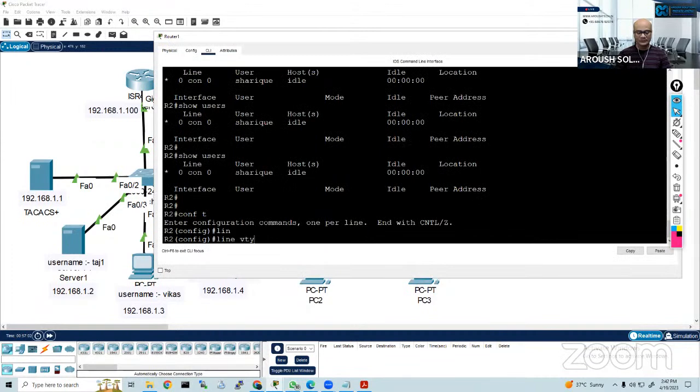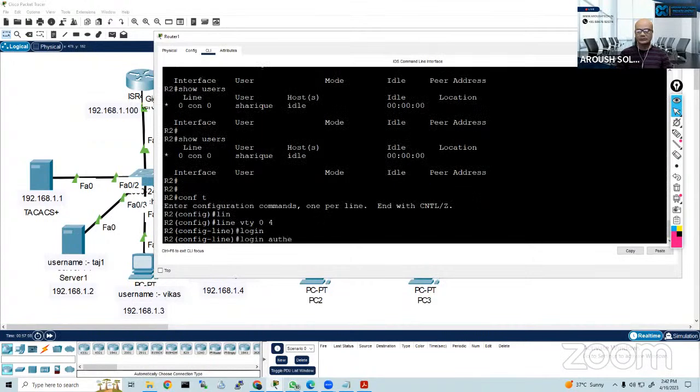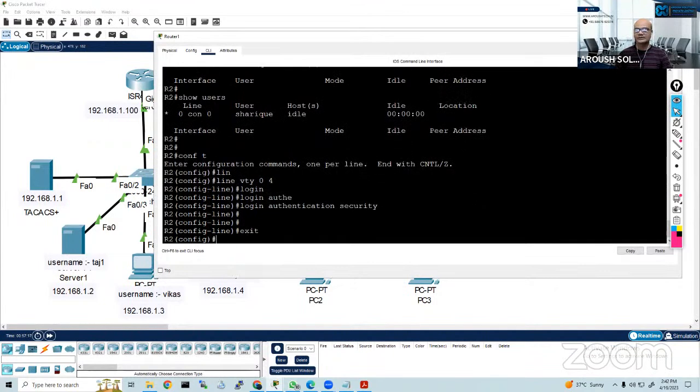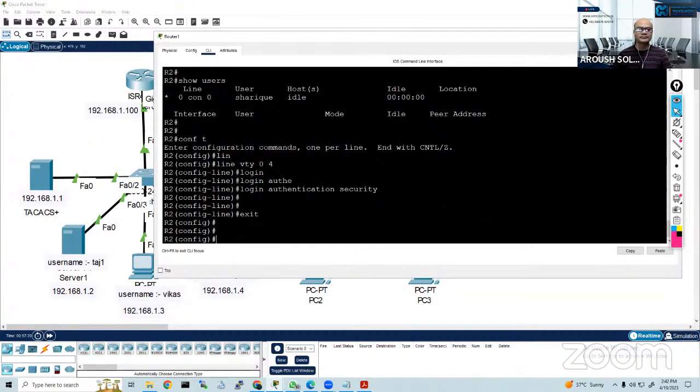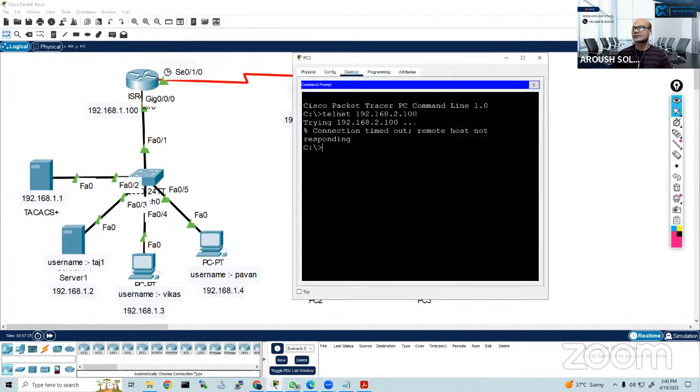So line vty 0 to 4. Login authentication security. And exit. Okay, now from your PC, let's say this is the PC. It was not opening, right? It's showing connection timeout, remote host not responding. Let's check again. 2.100, right? That is the IP address.